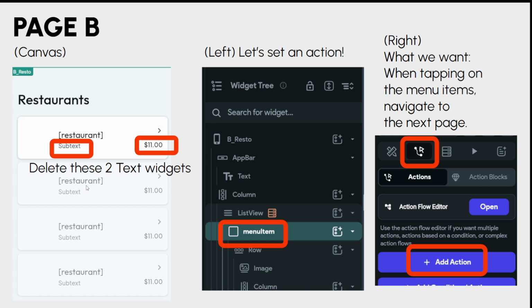Click to select it. Make sure you're selecting the first menu item that is directly underneath the list view in the widget tree. We're going to delete all the other menu items later, so we need to set up the action on this one. With the first menu item selected, go to the Properties panel on the right and switch to the Action tab, the second tab, and click the Add Action button.